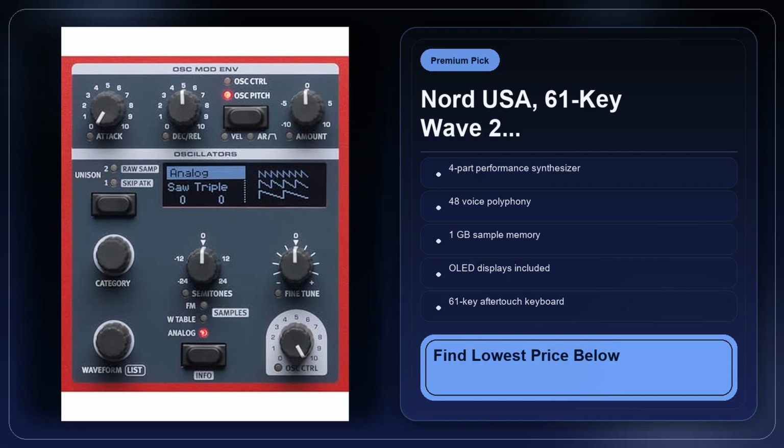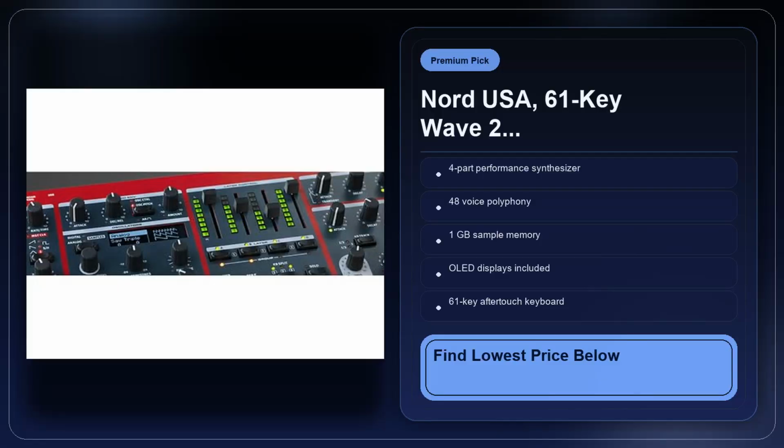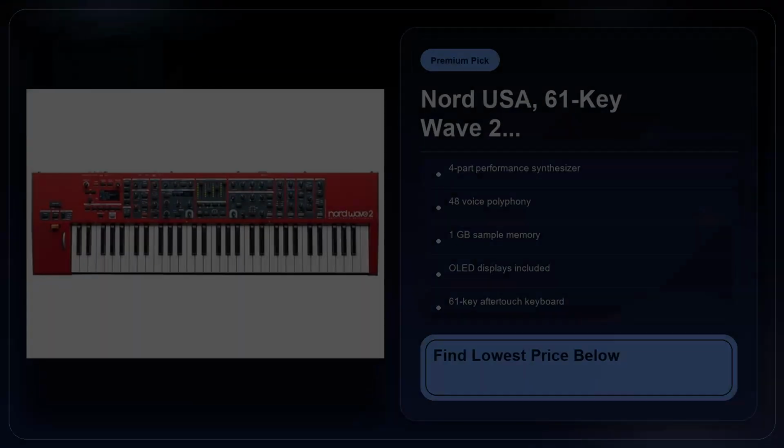I've been talking to a handful of gigging keyboardists, bedroom producers, and even a couple of teachers who were torn between a classic analog rig and a modern multi-engine synth, and the Nord Wave 2 kept popping up as the maybe-to-be-true option. Let's see if it lives up to the hype, or if you'd be better off spending that budget elsewhere.